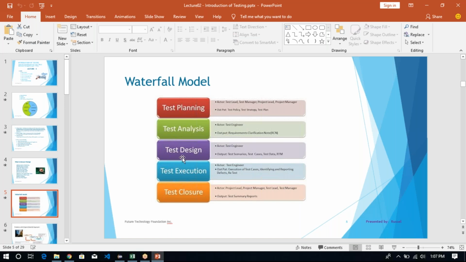So overall, I wanted to give you a 10,000 feet overview of what we need to do as a tester, what the QA tester roles are that we need to perform in software testing or application testing. So that's the main thing we need to know.